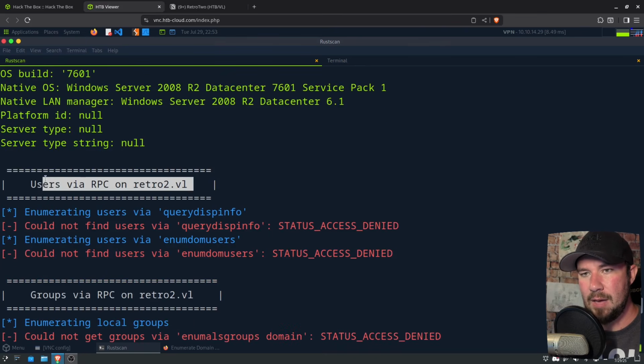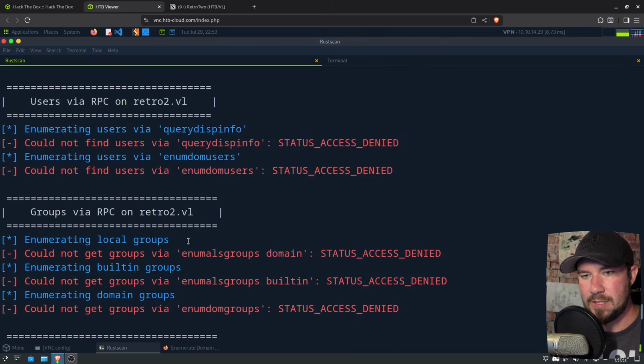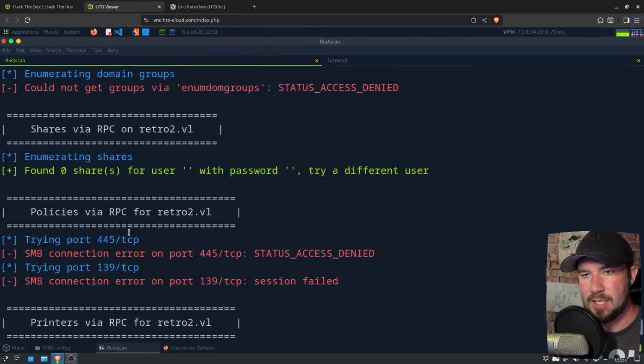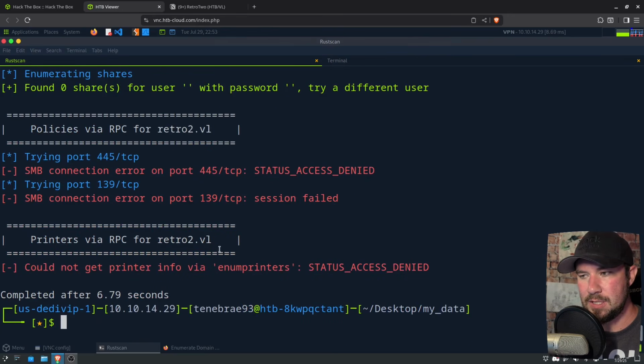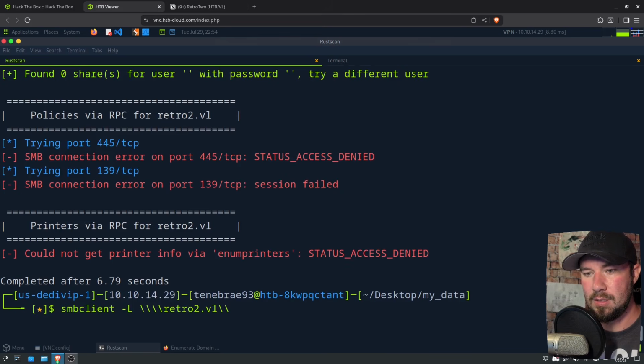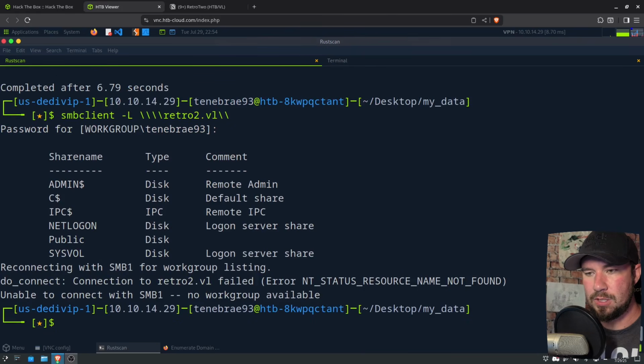So it's not able to query users, it looks like, via RPC. That's what I was hoping it would be able to do. Shares via RPC, policies via RPC. So nothing else really interesting here. I'm curious, if I do smbclient -L retro2.vl, all right, we should be able to list those shares. Can I access public?